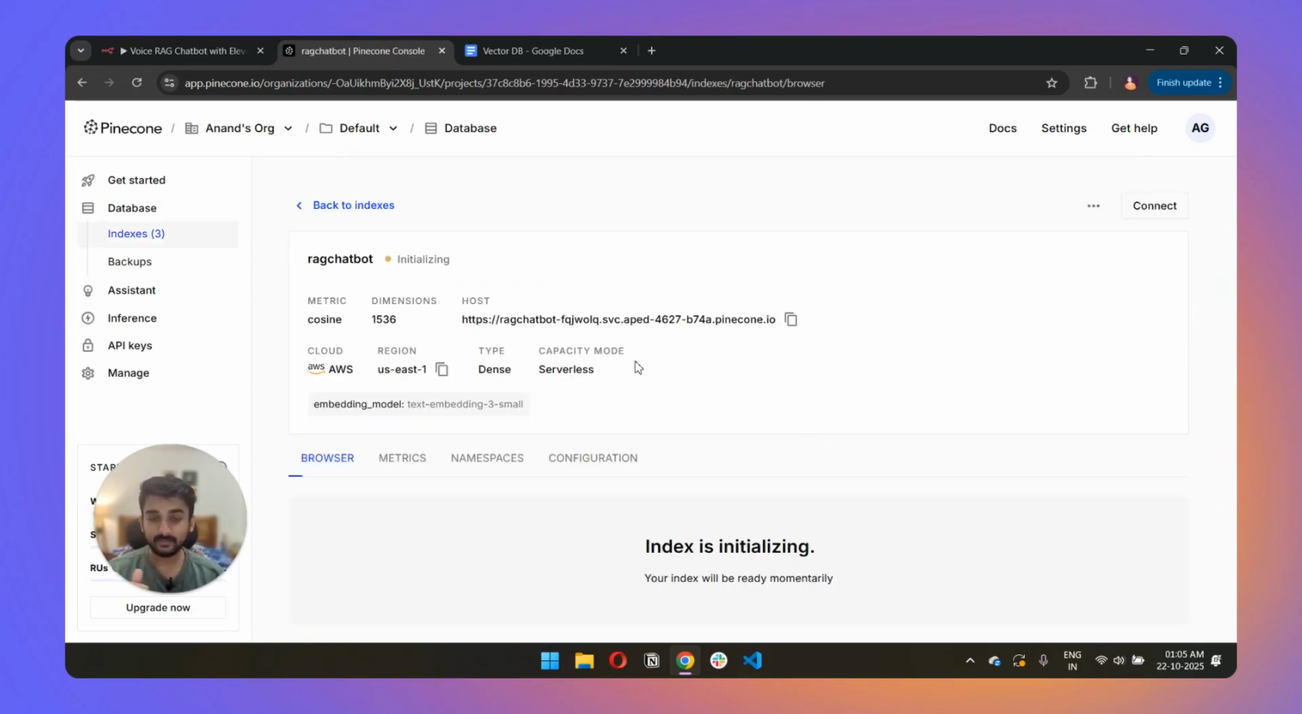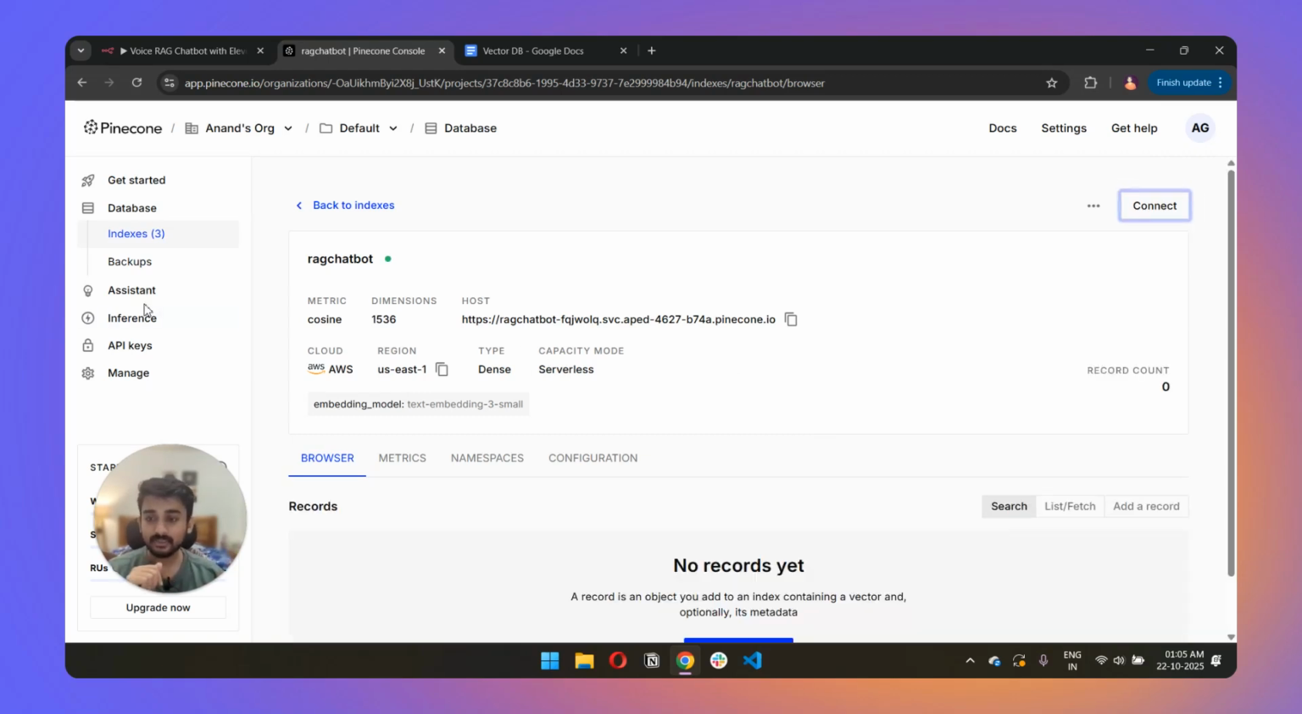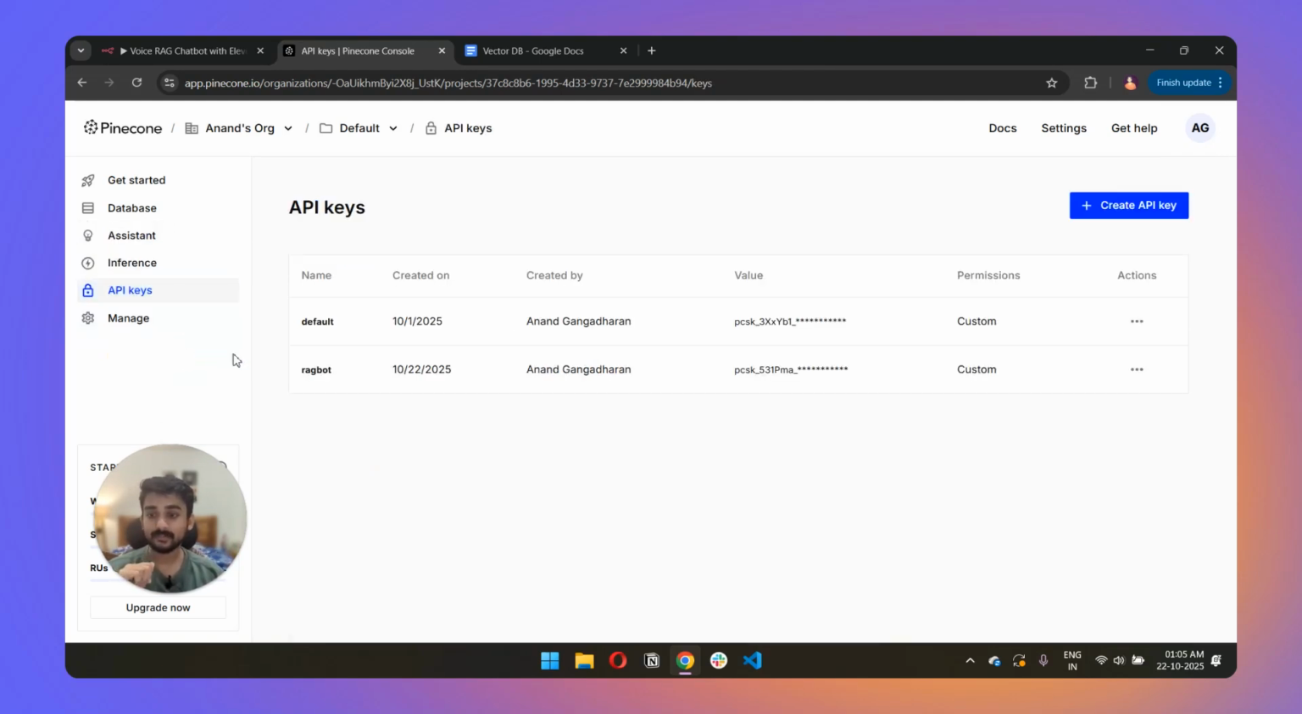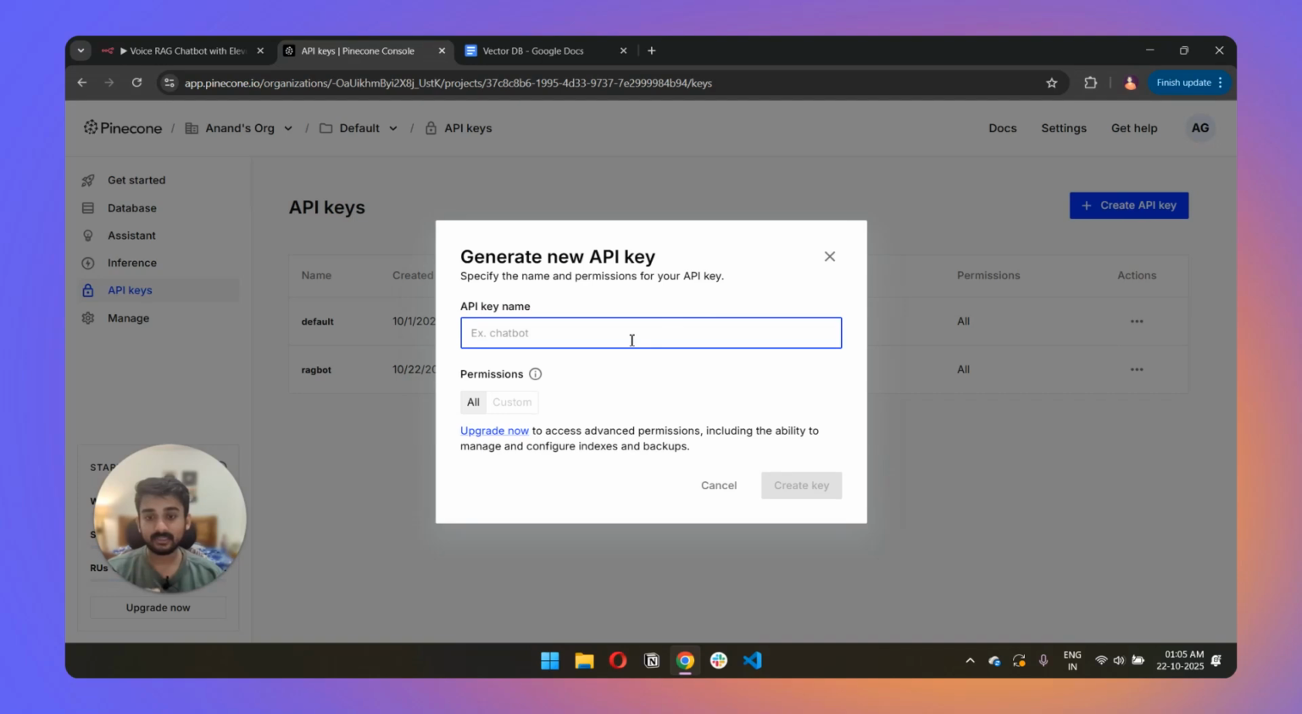So this will create an index for me, which is basically the highest level of storage, you can call it. Next up, I'll click go and create an API key. So click on API keys, and here I can create an API key, right?